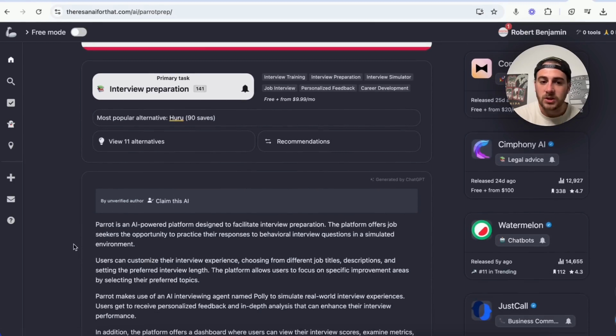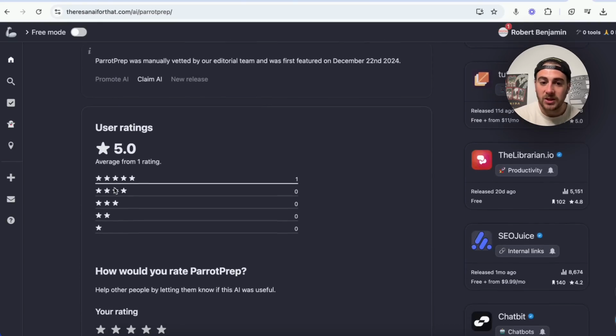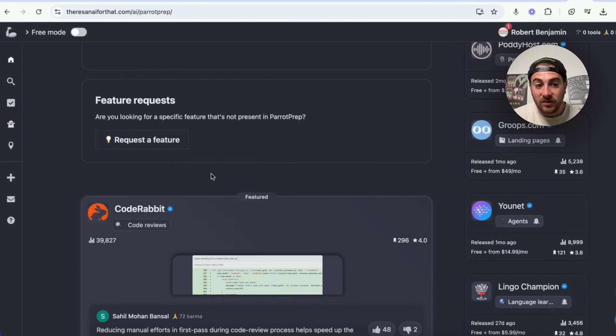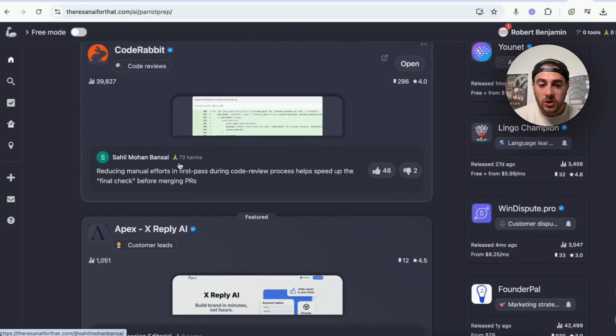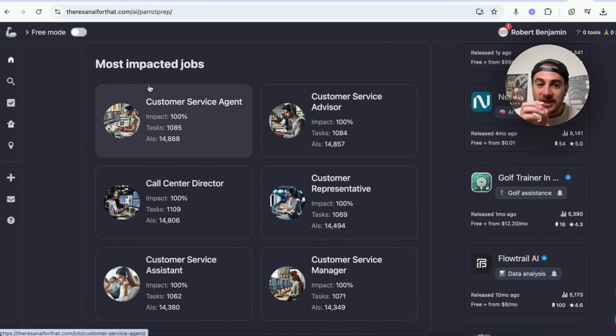We're going to be able to see what's new, what recent things they have actually changed on here, right here. So new releases. We could see all the different user ratings here. You could request a feature in the future, and you can also see other things that are going to be similar to that and what jobs this impacts the most.